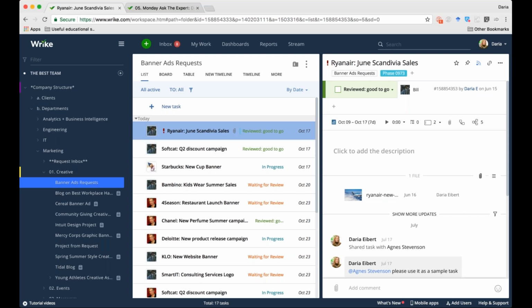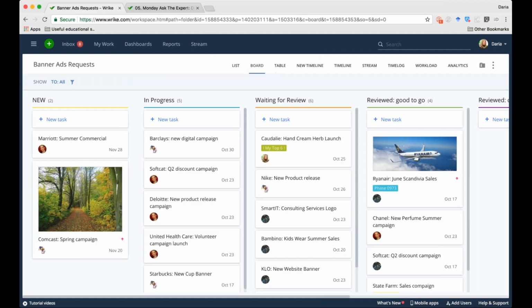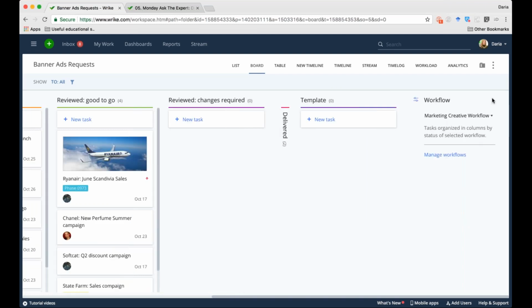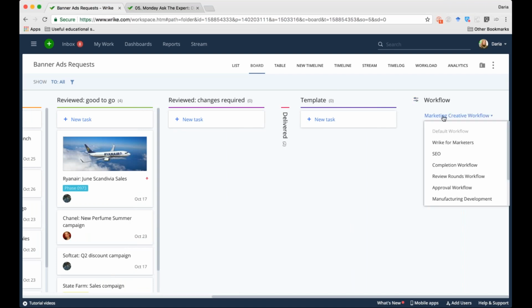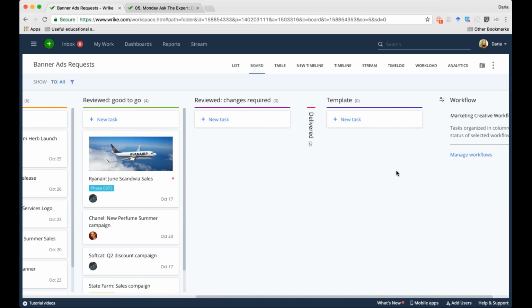So knowing the key workflow, the key process here, what would be the best view? Of course, board view. Because in board view, a manager or any user can quickly switch to this view, and it would split your tasks by columns per each status that you have. And you see the same statuses: New, In Progress, Waiting for Review, Reviewed, Good to Go, etc. If, however, you want to see any additional workflow or statuses, you can do so by clicking on this additional button and selecting any additional workflow, in case you're using them on this folder level.